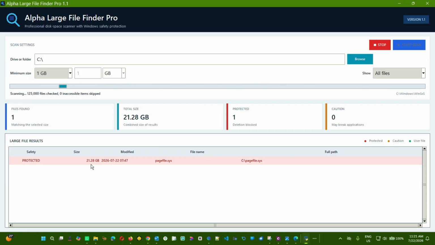This file uses the virtual memory. When your physical memory on the laptop is all used, the laptop will use the virtual memory. So do not delete it. What we can do is reduce this maybe to 2 gig without deleting it. But remember, Windows might change it automatically.